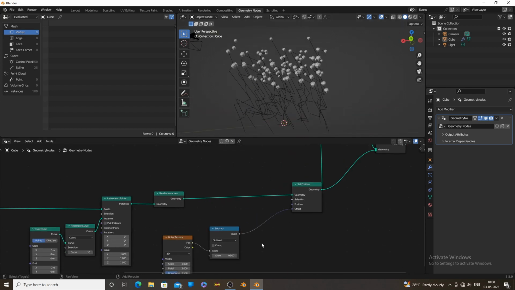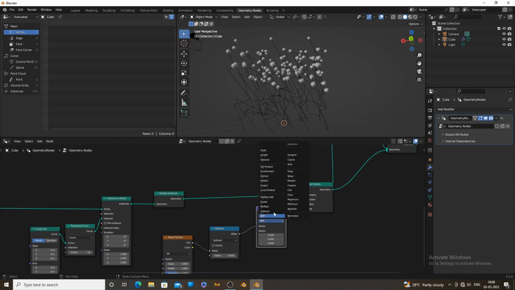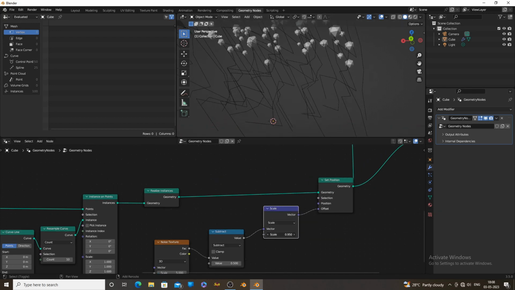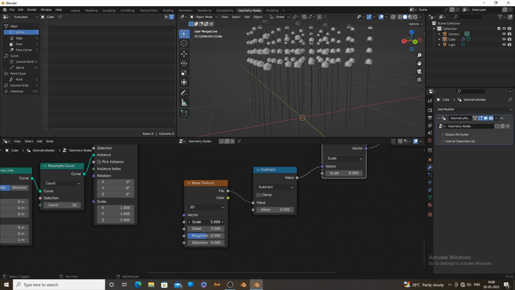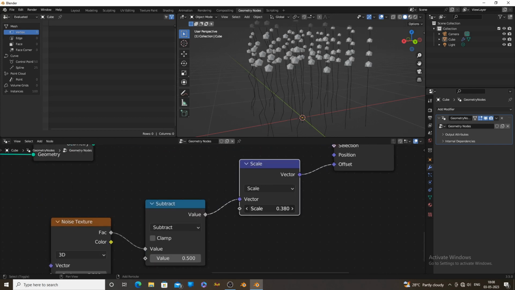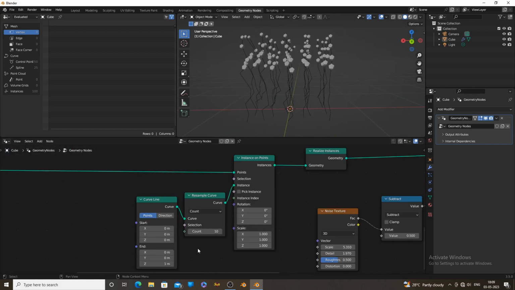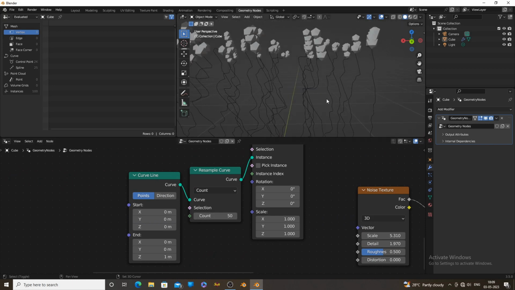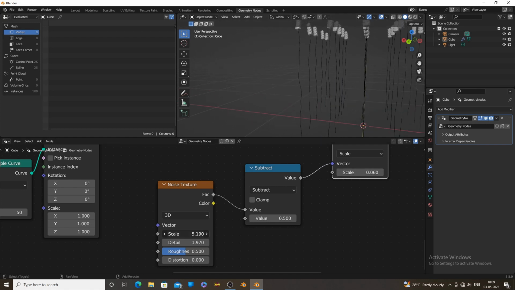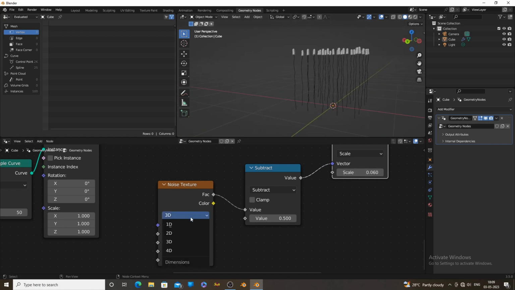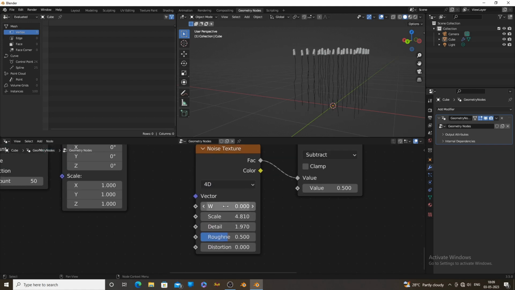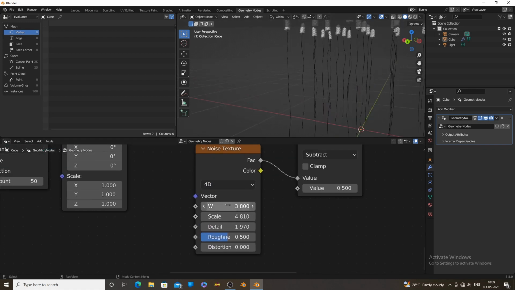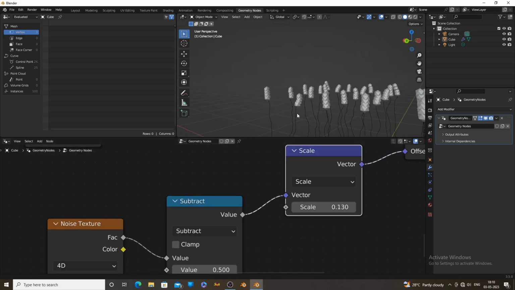Add a vector math, and select scale function. It will give finer controls to the noise texture. Add more points on the line to smooth the line. Change noise texture from 3D to 4D. With 4D you can animate the wiggle effect using keyframes. Now we can fine-tune the lines and the icospheres.